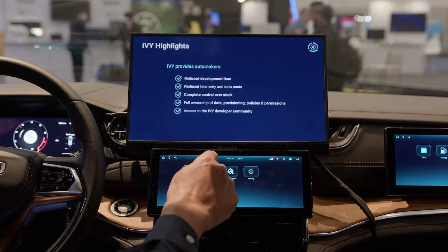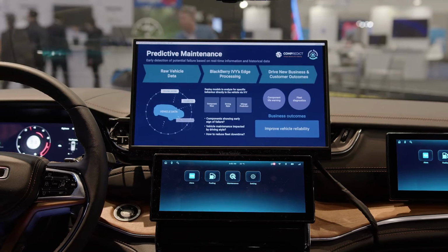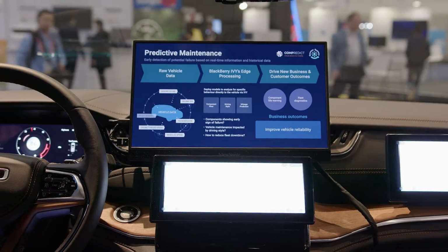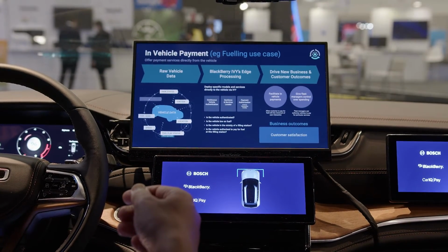And another use case I can show on Ivy that we have within this vehicle is where we could make payments within the vehicle itself. So you can actually take the vehicle and use the vehicle as a payment mechanism. And I'm just going to show you that now with a refueling use case example. But of course, this could be used for EV charging as well.